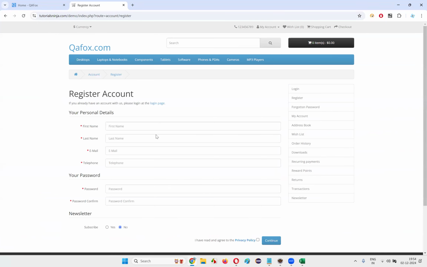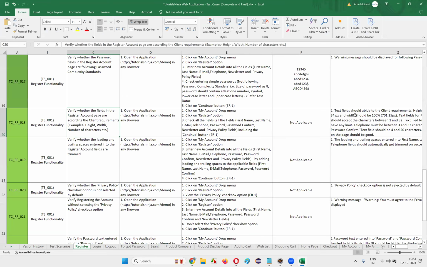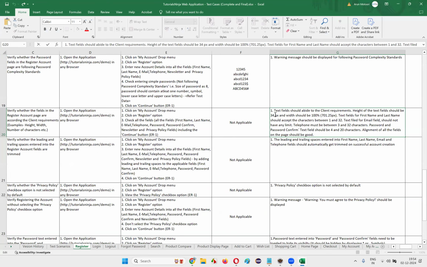Once I select the Register option, you'll be taken to the Register Account page. Once you are taken there, I need to verify the height, width, and number of characters this particular first name field accepts, right? As per the client requirements, the text field should have the height as 34px static and the width should be 100%. You don't have to worry about the calculation because in different devices, different widths will come. So verifying for 100% is okay.